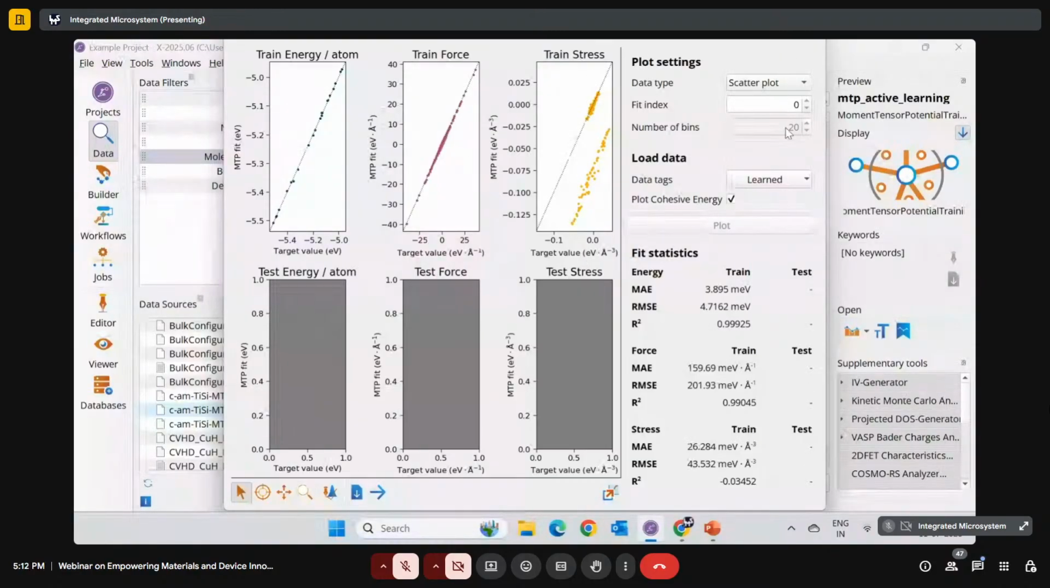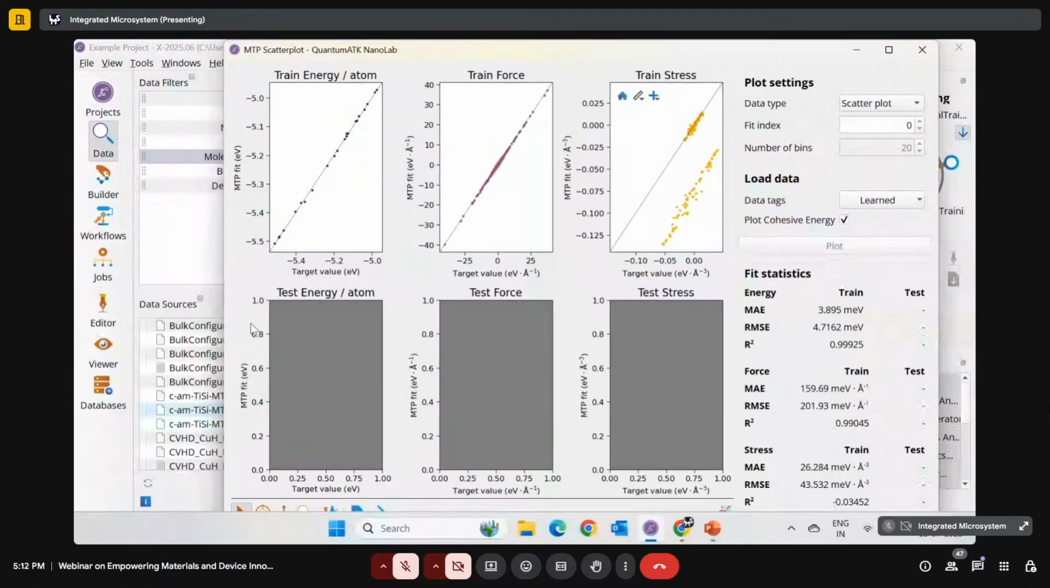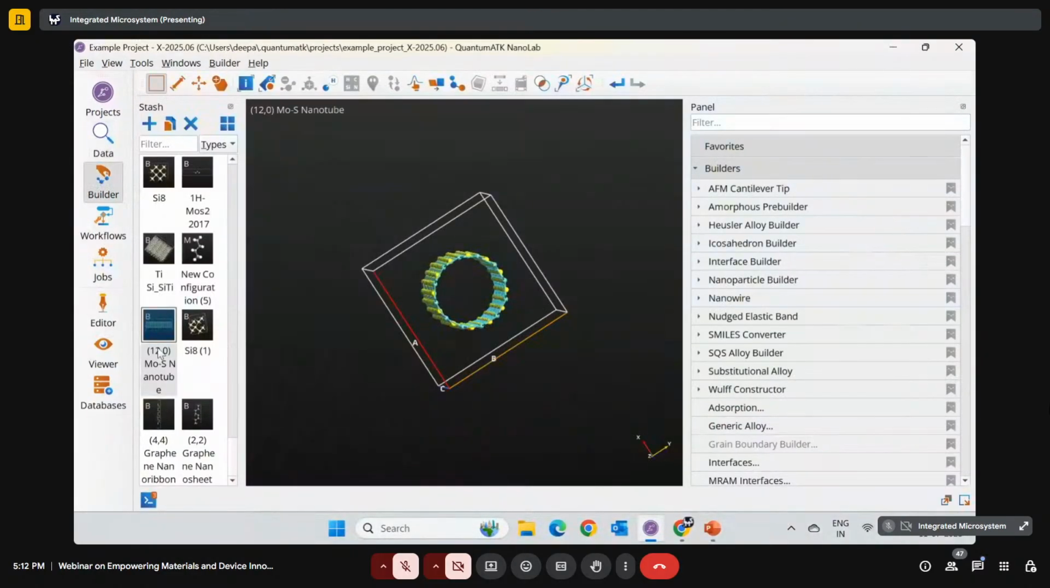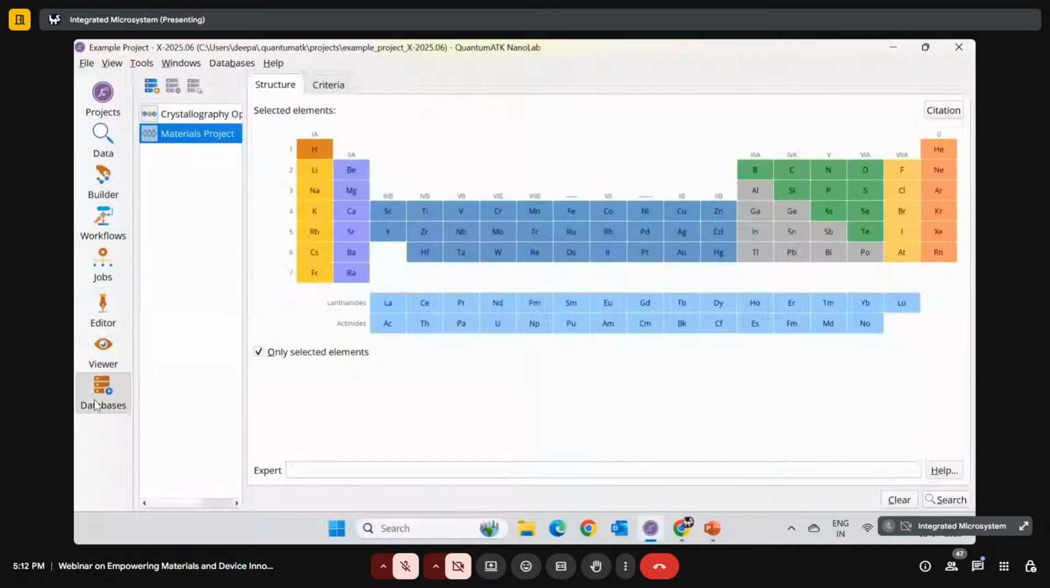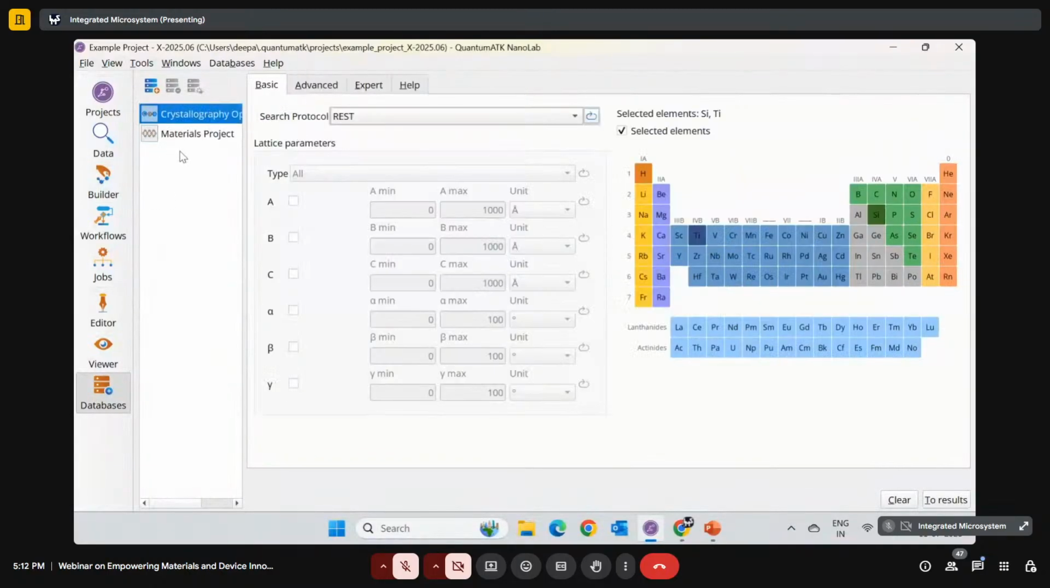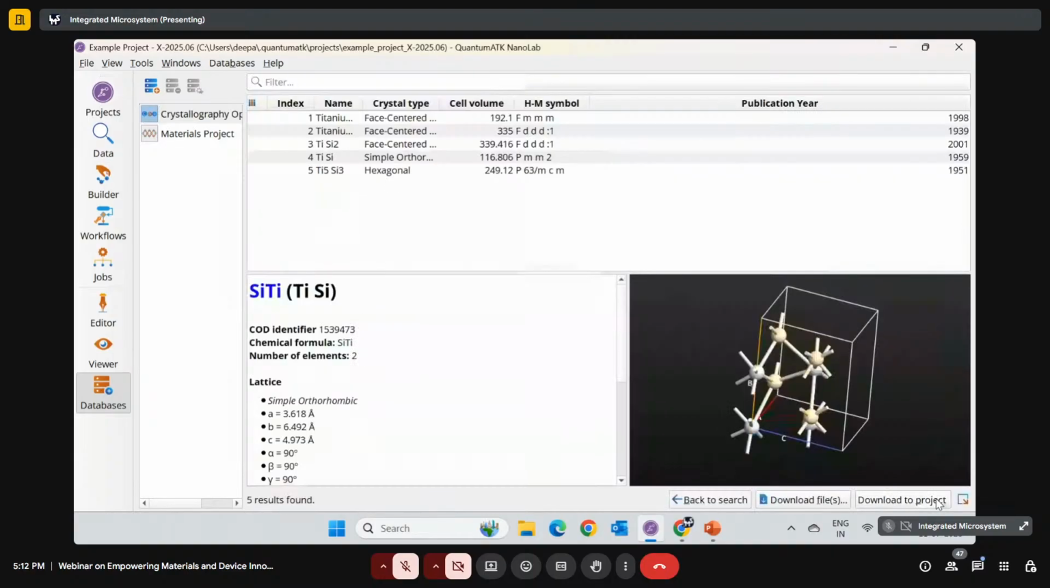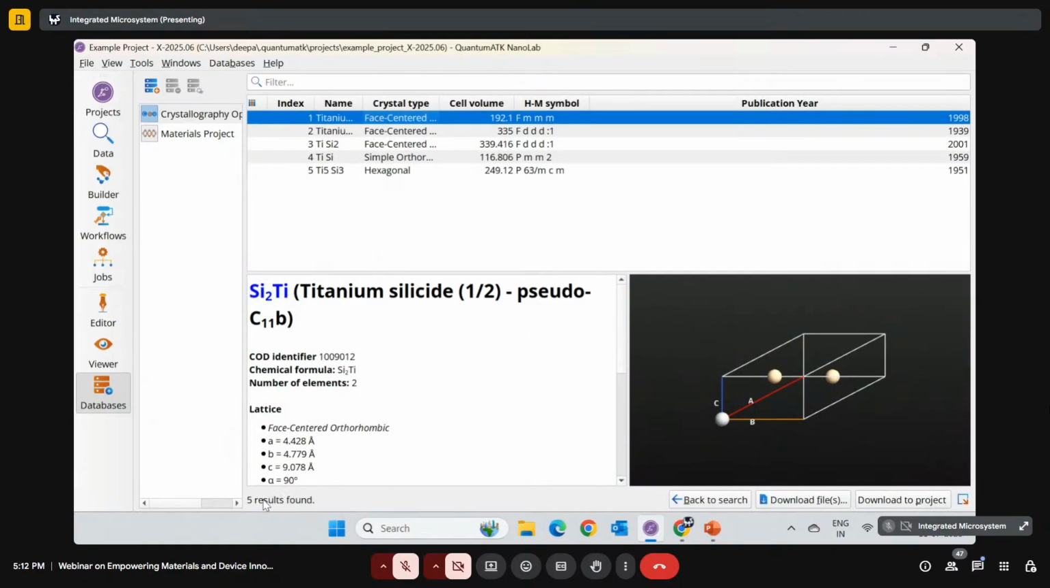Now, if you want to utilize this interatomic potential in any other simulation, let me show how we can do that. So first, we have to create a structure with the combination of titanium and silicon element. So let me add from the online database. So this is the crystallographic functional database, and here you can see I have selected the titanium and the silicon element from the periodic table, and then we can go to the search option, and here you can see it has found five different structures with the different crystal type.